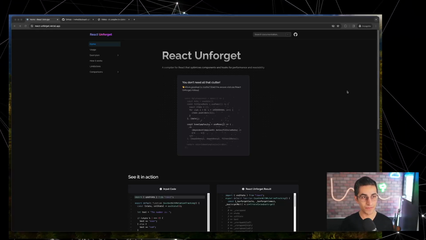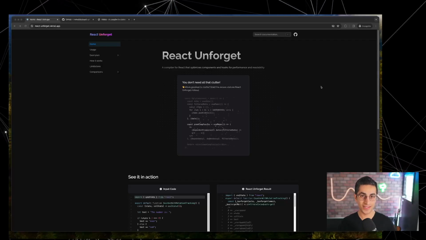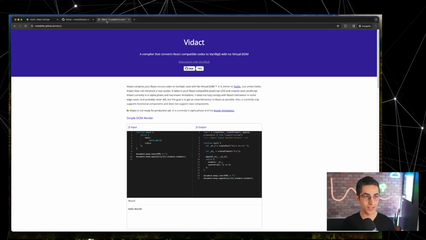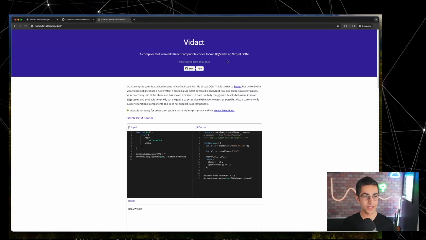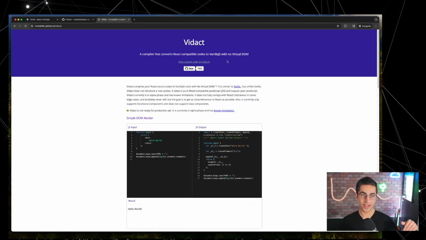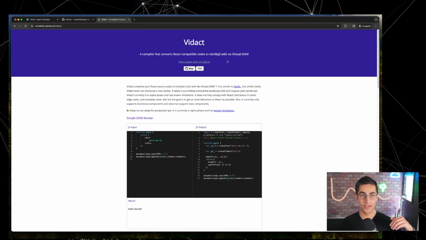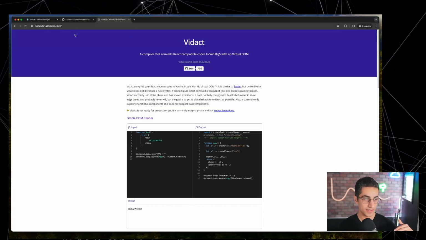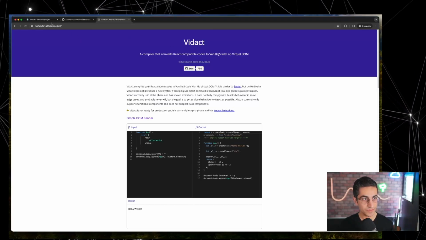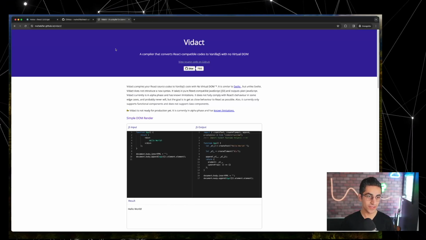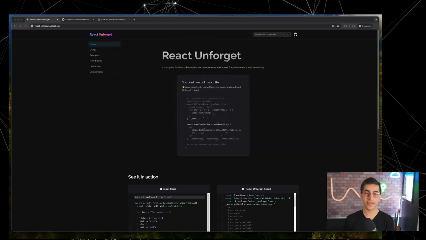And this wasn't my first attempt. My first attempt dates back to early 2020, when I created Vidact, which is a compiler that converts your React code into vanilla JS without any virtual DOMs. But that was obviously very difficult to implement. But React Unforget is different.